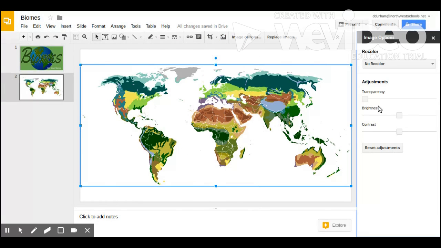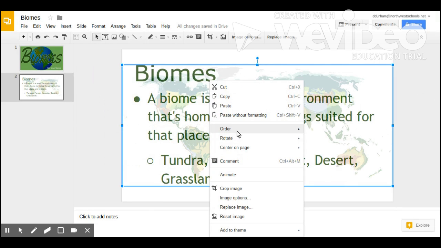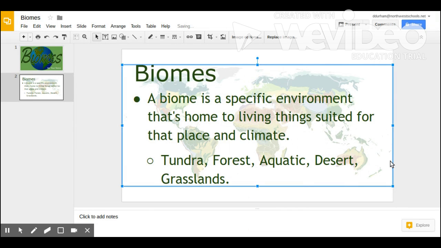We'll go to image options. Let's turn the transparency up to 80%. And then we're going to have to right click on this and then send it to the back. All right, so I think this slide looks pretty good. Let's go ahead and move to the next one.